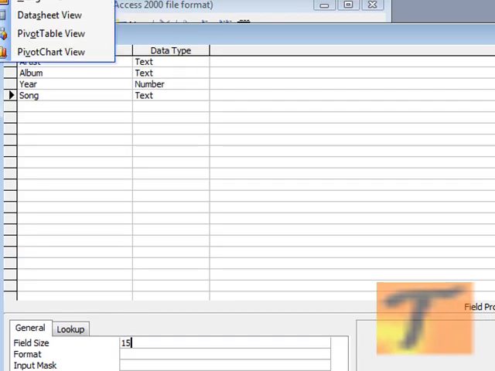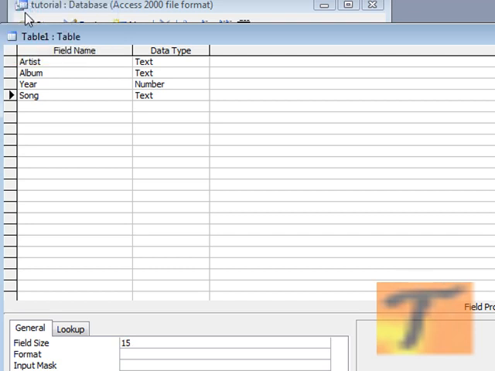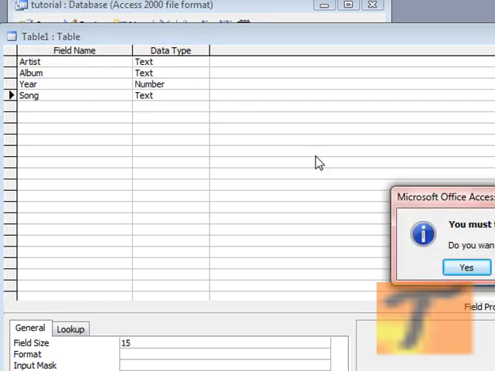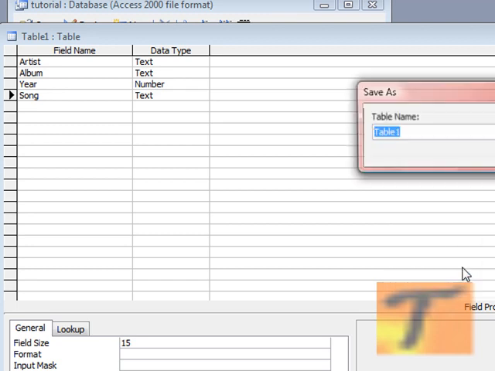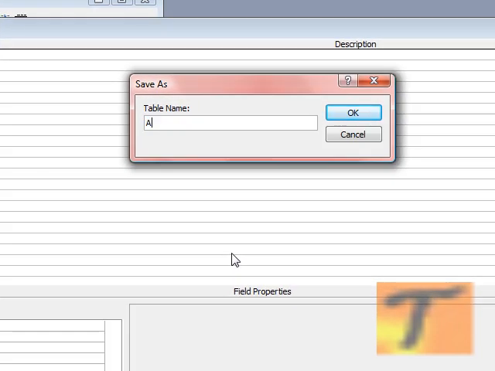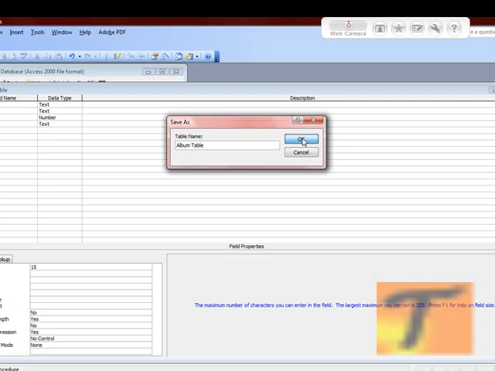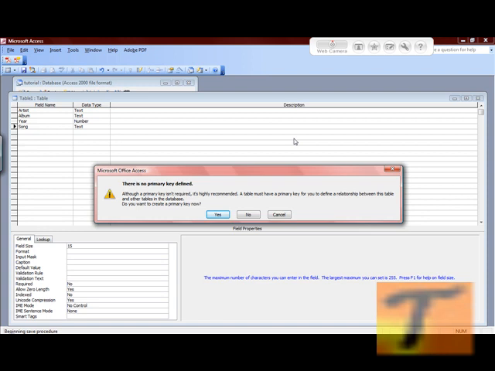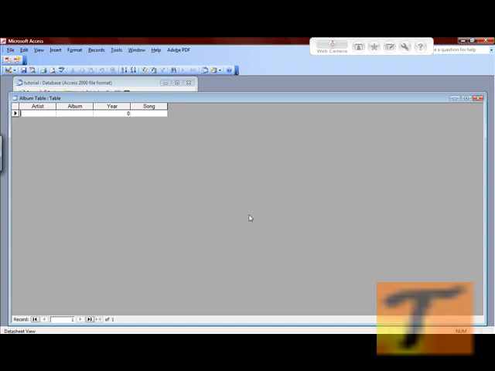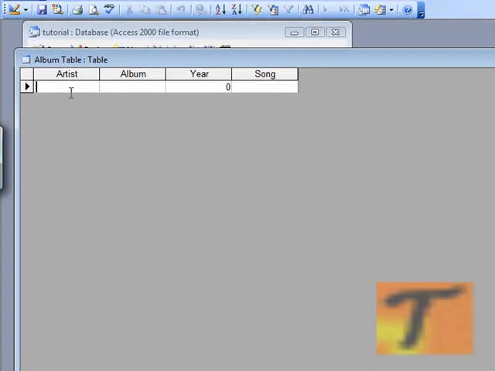Now we click on this. This is called the toggle switch because you can switch from design view to datasheet view very easily. Right now you're in design view, and design view is what you design your table in. Anytime you switch, it requires you to save your table. So we're going to type in album table. Okay, and this says we don't have a primary key defined. For now, we don't need one.